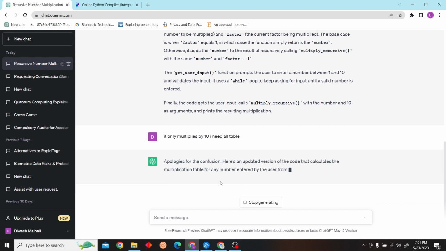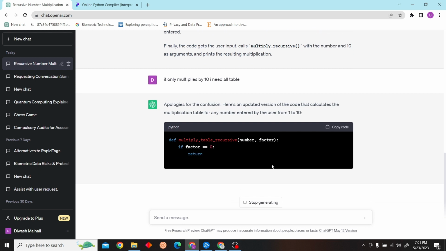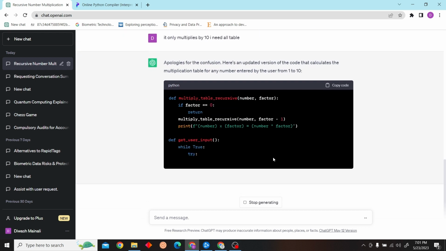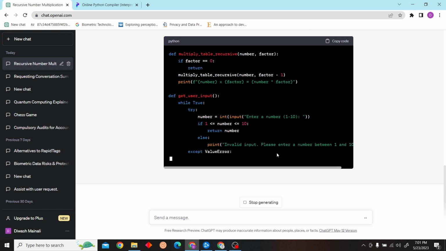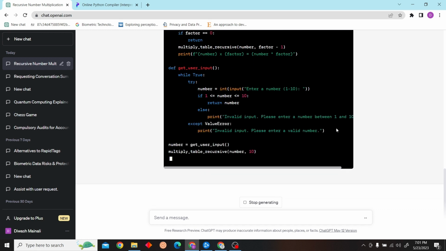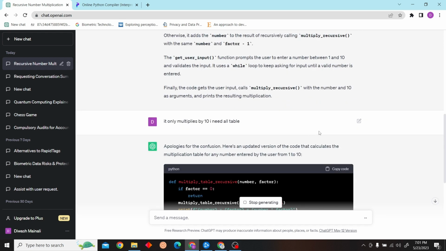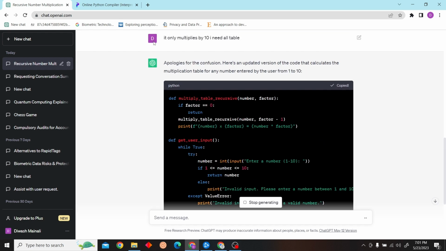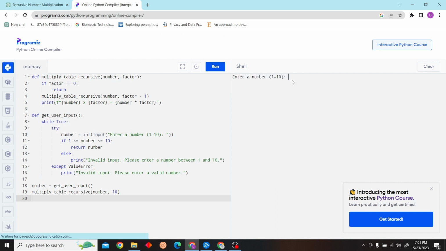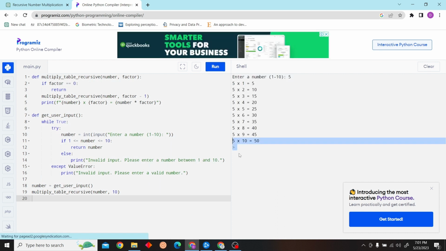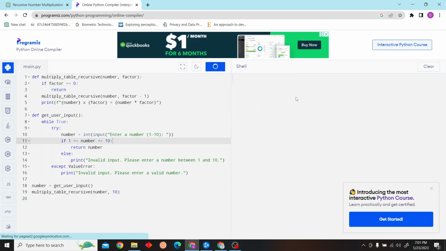Alright, so there we go. It has now printed a correct solution. So let's copy this code. Here we can see the copy option. You can just use that, copy this and run it. So there you go. It has now printed the multiplication table as well.